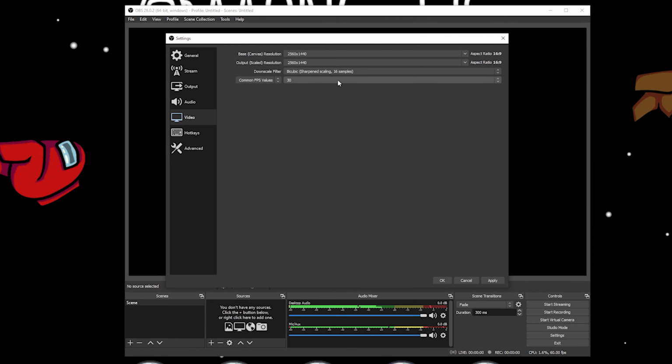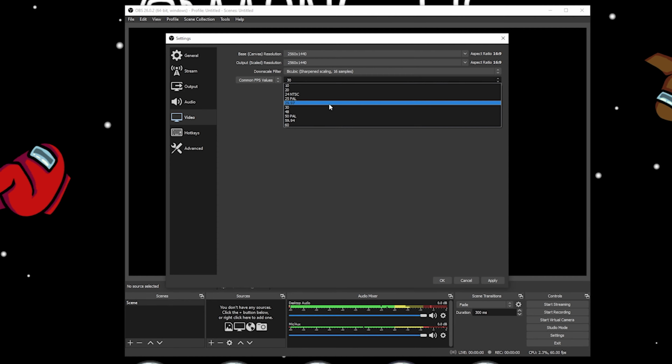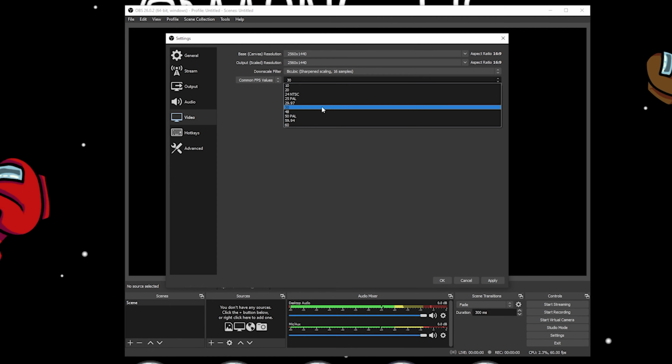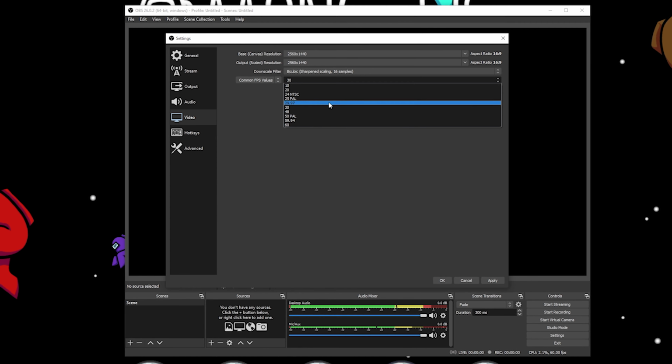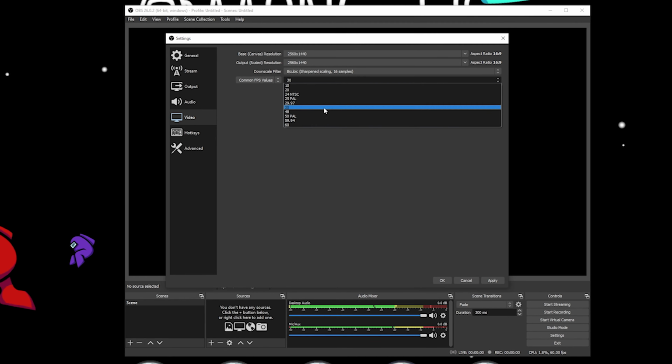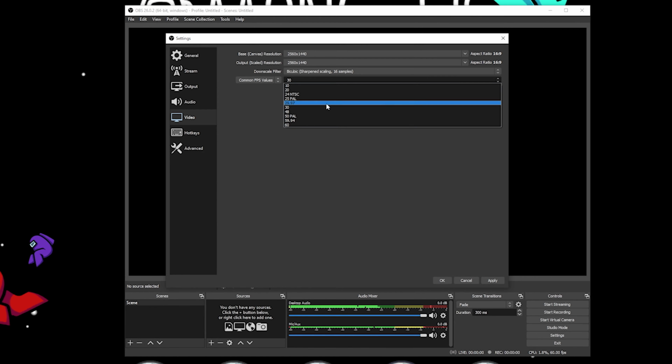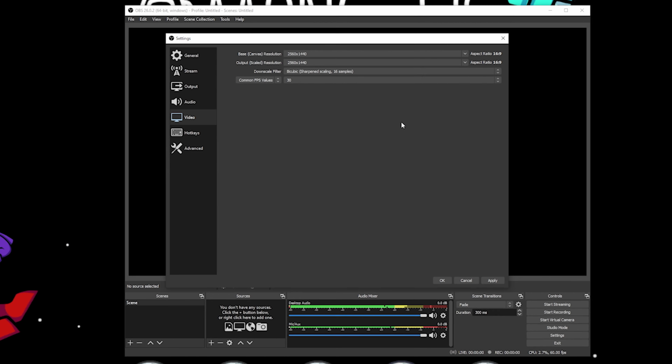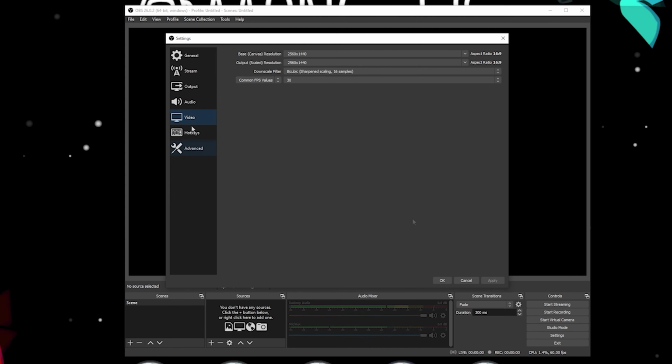Keep in mind though that this does play with your bit rate. So if you have a very low bit rate, you're going to want to stay on the lower end for your frame rate. If you have a very high bit rate, then of course you can go up. So this works very closely with your bit rate. So let's set it at 30 for now and hit apply.